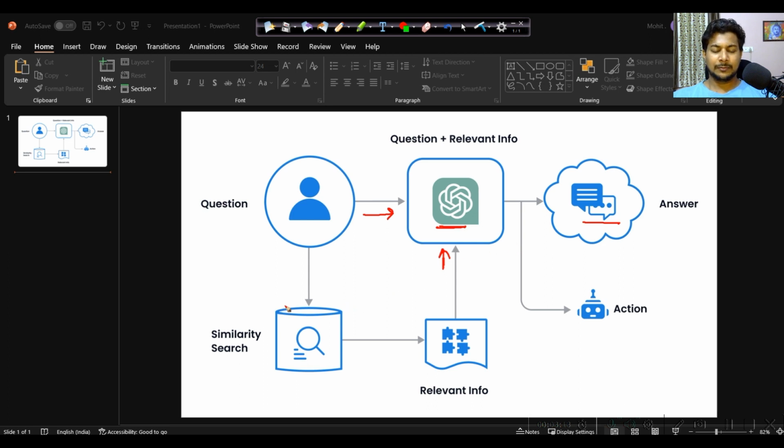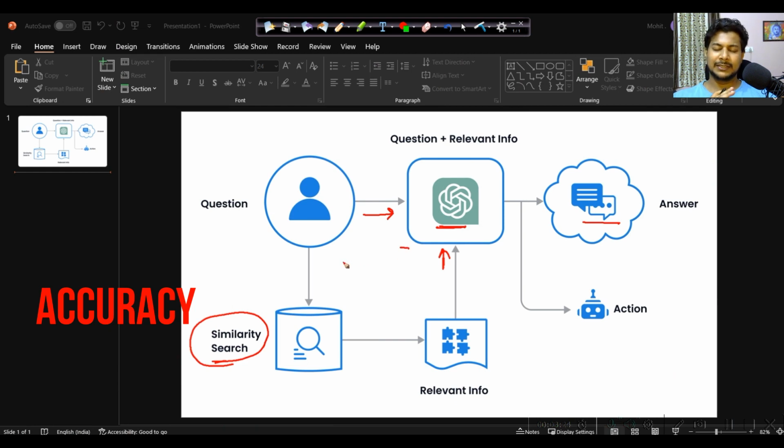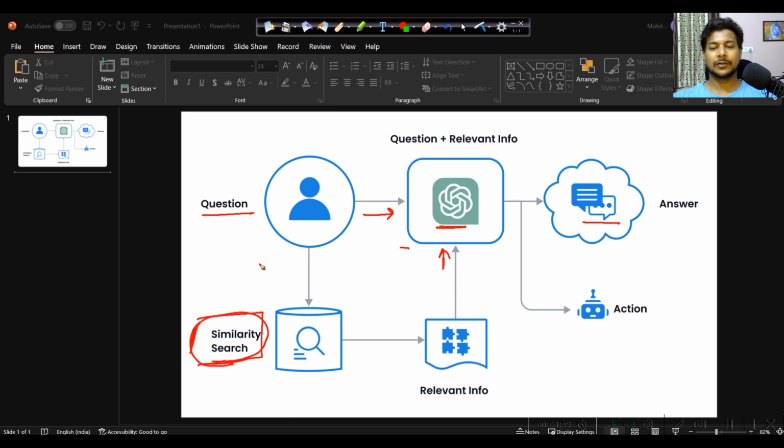So the accuracy lies in the similarity search, because the LLM can perform very magnificent types of tasks, but the similarity search is based upon cosine similarity or Euclidean distance. If you're not getting the result according to your question, the problem is in the similarity search. I hope you get a sense of the working of LlamaIndex or LangChain.